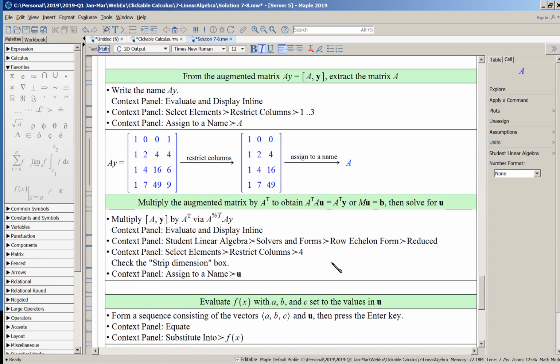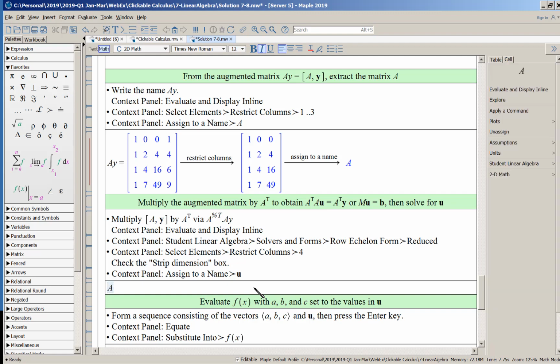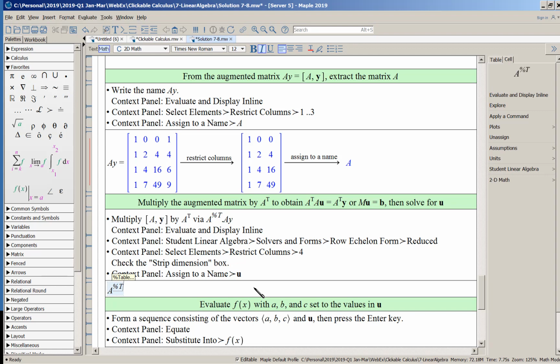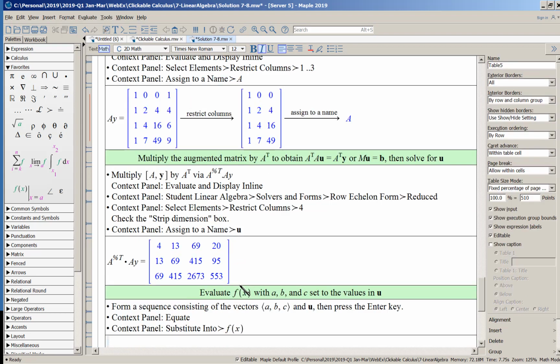And now we can get to work here, because we want to do A transpose times AY. So A to the percent T, that's the way you get the transpose, period for non-commutative multiplication, and AY for the augmented matrix. This is M. Well, it's M here and it's B here, so we want to row reduce this to get a solution.